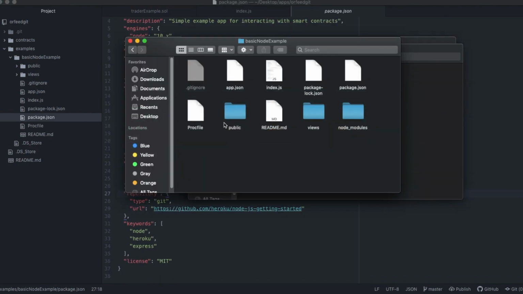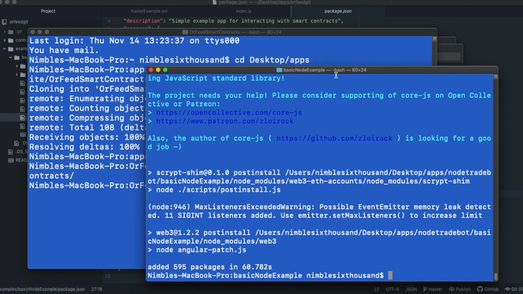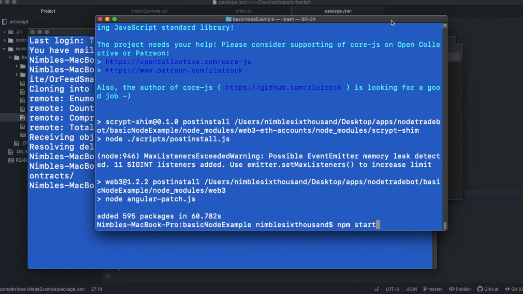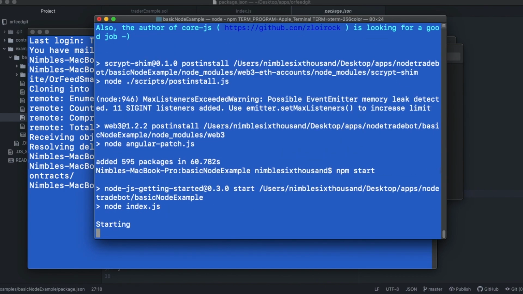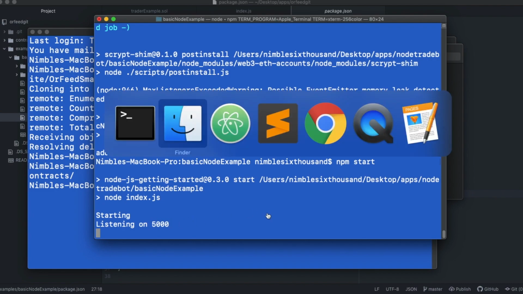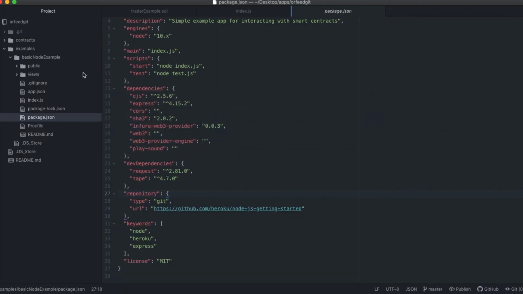And so now I'll see that all the packages have been added. Okay, so added 595 packages. And then all I have to do is type in npm start. By running this simple but powerful command, it'll start my app. It'll say starting, and it'll listen on port 5000. And then if I go over to port 5000, now let's look at the code real quick so we can see what's going to happen.